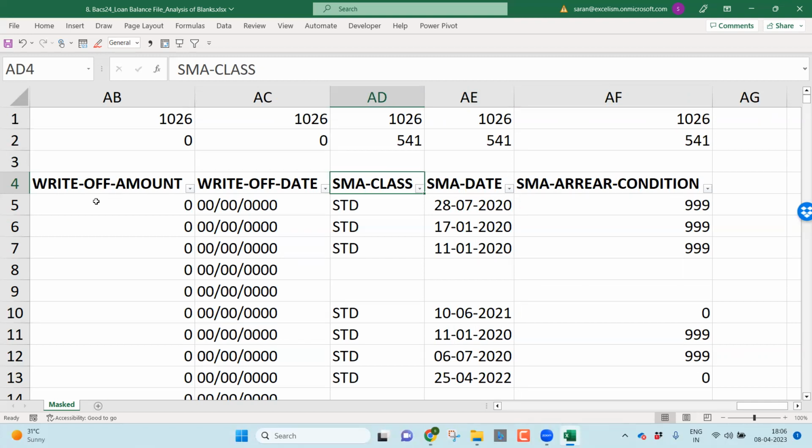That means this particular column should indicate whether it is a standard asset or SMA 0 category, SMA 1 category, SMA 2 category, or NPA. And there are 541 accounts, almost 50% of the accounts, where this particular tag has not been identified. We are not sure what the reason is. So we need to send a mail to the branch manager, filtering all these 541 accounts, asking for the reason. They must tell us why the SMA class tag was not identified.